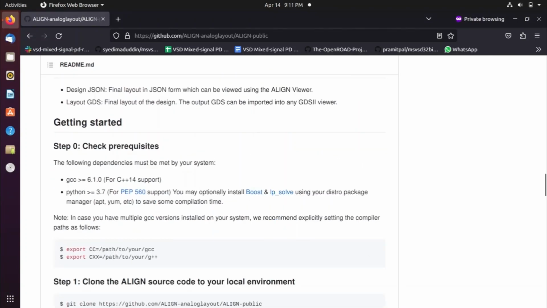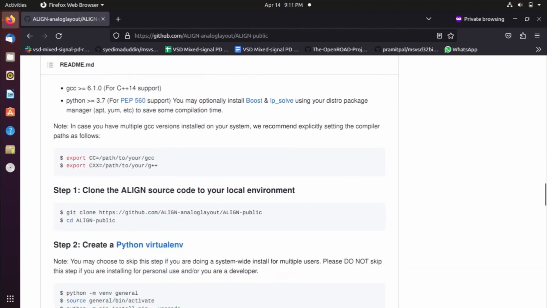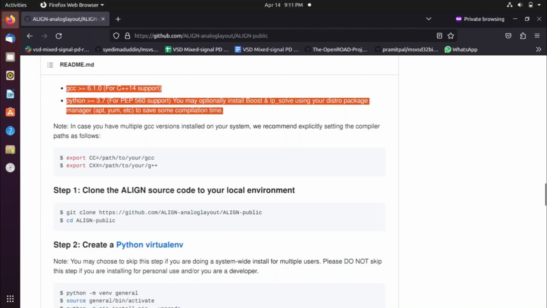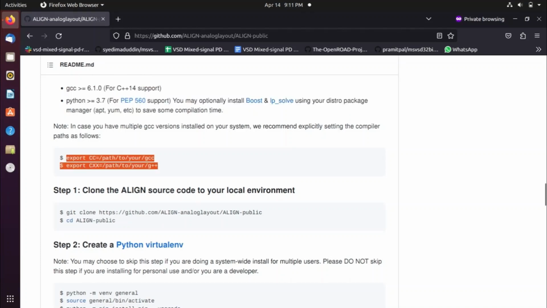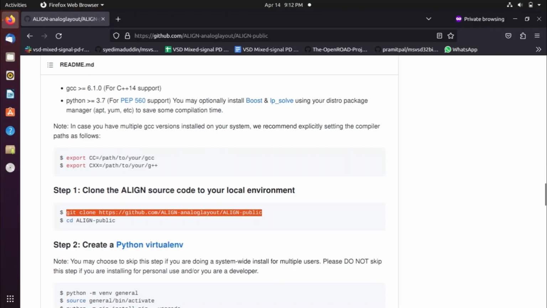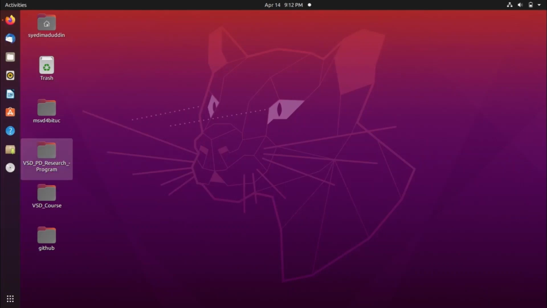So here are two requirements which you have to satisfy, like GCC is greater than or equal to 6.1.0 and Python is greater than or equal to 3.7. And then there are two commands for export, and there is a clone the aligned source code. So we have to copy this git clone and then go to the folder where you have to set up your align.